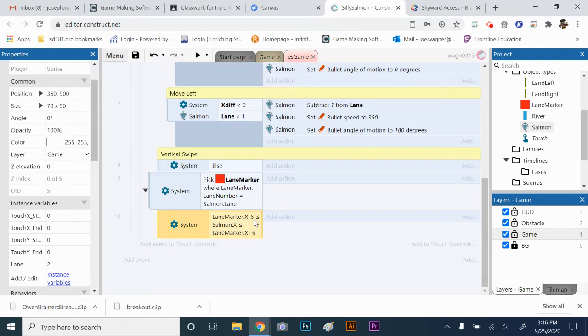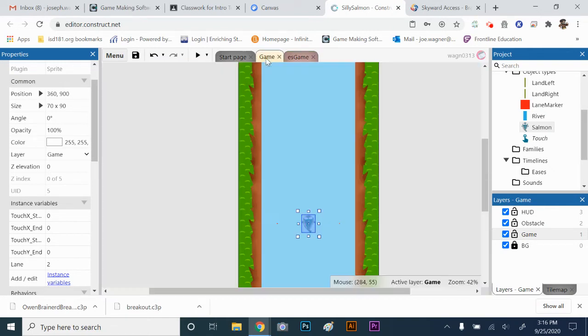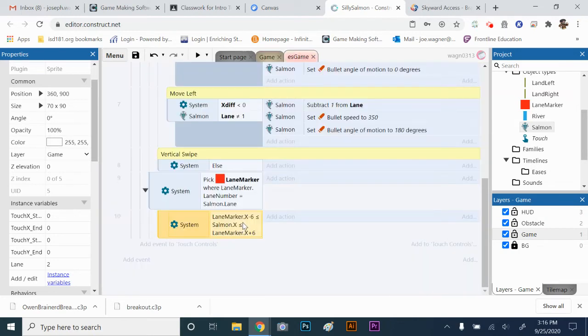This minus 6 and plus 6 is just a safety net, because if we don't have it, the salmon might be moving so fast that it glitches over the lane marker and just keeps going. So this gives us a 6 pixel cushion to help us determine if he's on the lane marker or not.